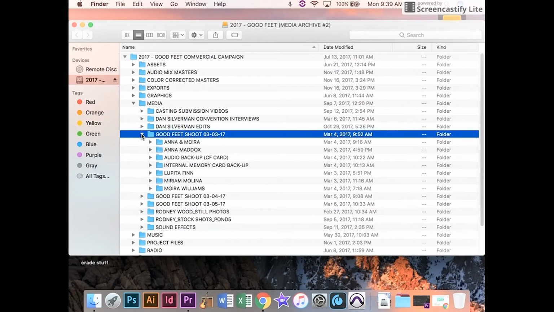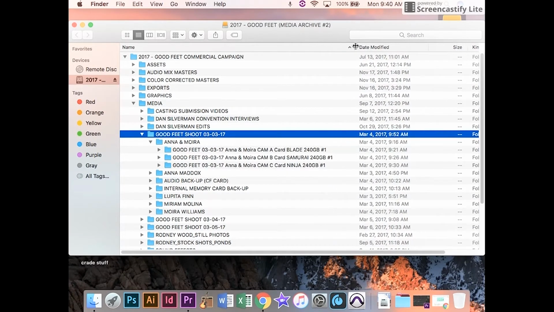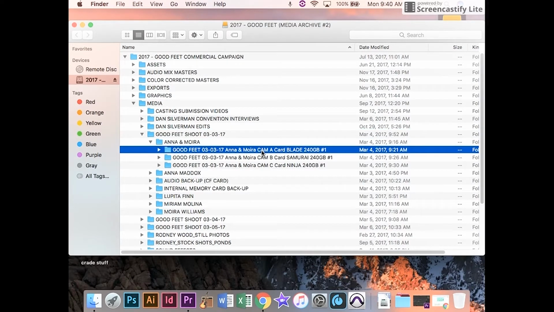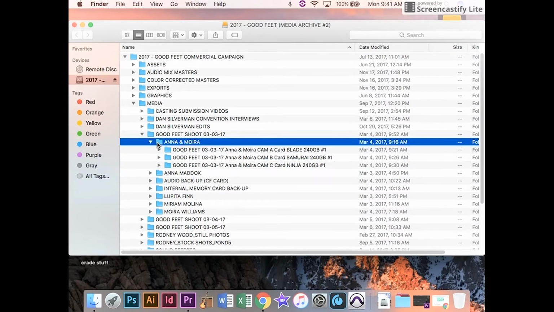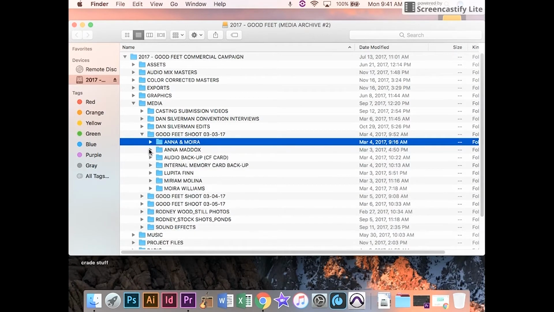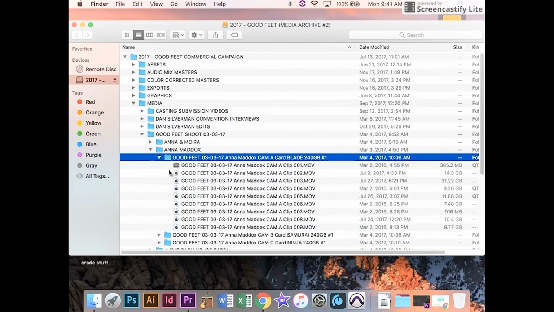When I look in here, these are all the people that we shot. So this is all of her media. We shot 3 different cameras that day. So if you shoot different cameras, you want to have your cameras all listed out. See how this is camera A, this is camera B, and this is camera C. So this is Anna and Moira sitting together, right, in its own media folder from that day. The same day we shot Anna all by herself. So this is camera A of Anna.